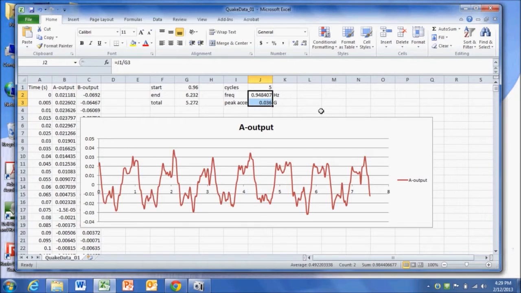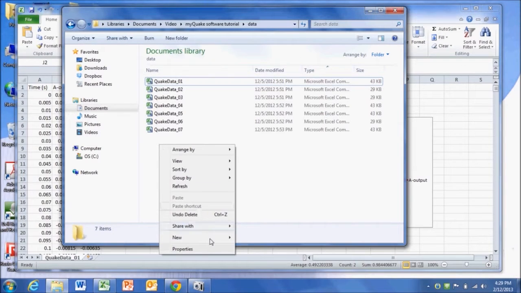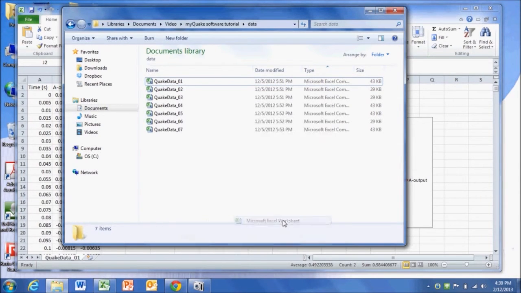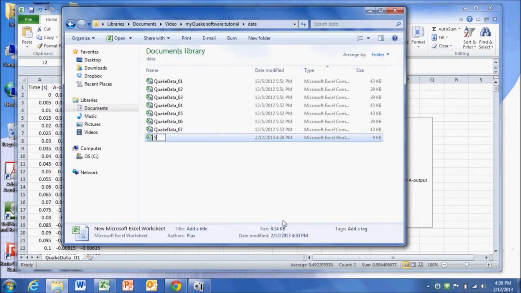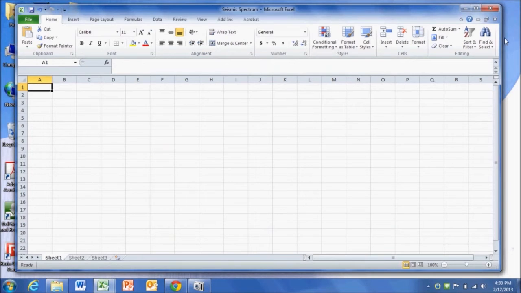What I can do is write those numbers down in my notebook and say that for this data file I've got this frequency for the earthquake and this peak acceleration. Because I've already got a computer in front of me though, I'm going to just go ahead and record that in a master spreadsheet. I'll create a new Excel worksheet, and I'm going to call it Seismic Spectrum, because that's where all my overall data is going to be saved. And if I open that up, it's blank.